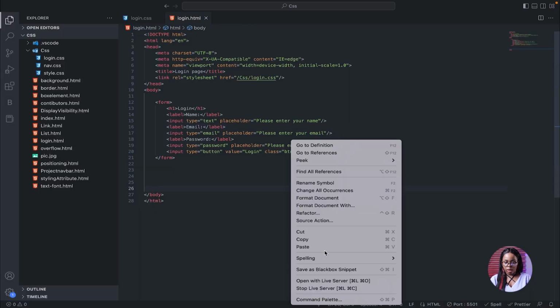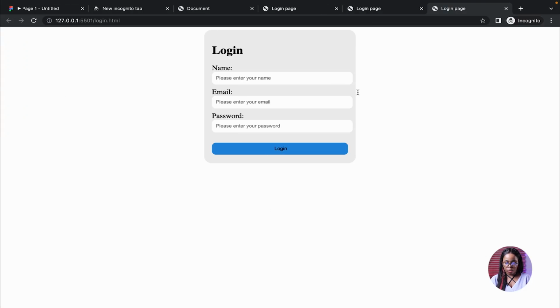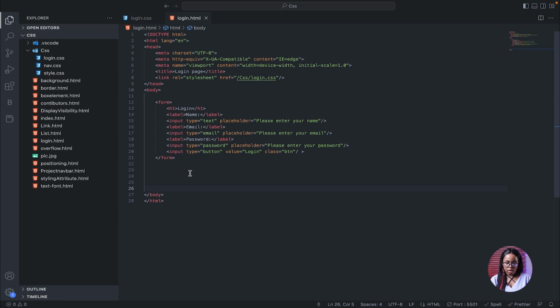Welcome back, guys. So in this video, we're going to be talking about responsive design. So let's get into it. We're going to be using our last project, which is this login page, to illustrate this.